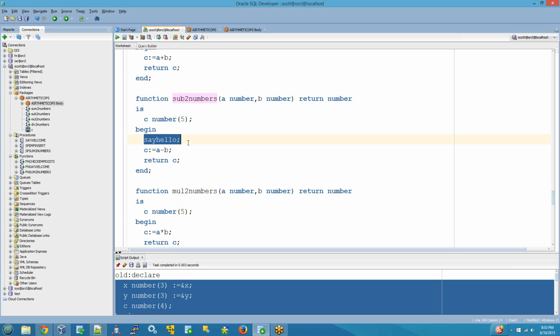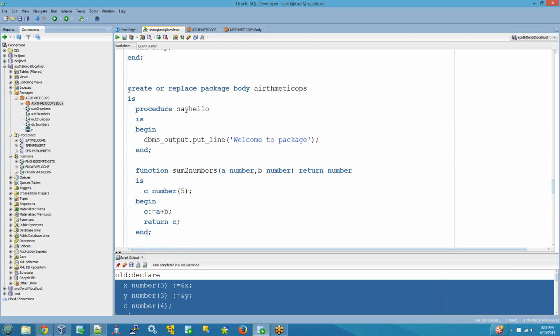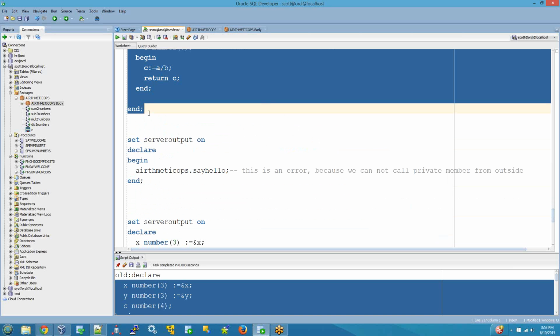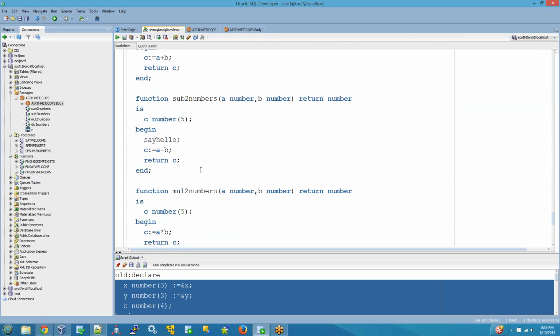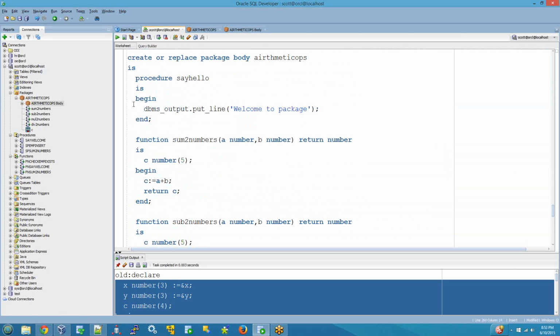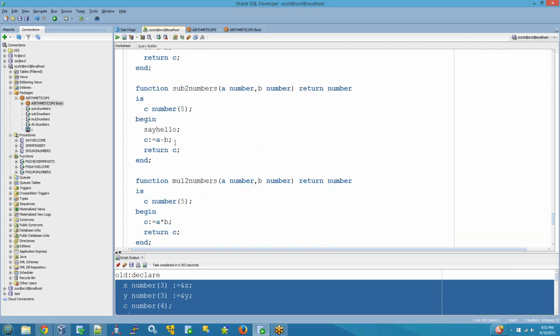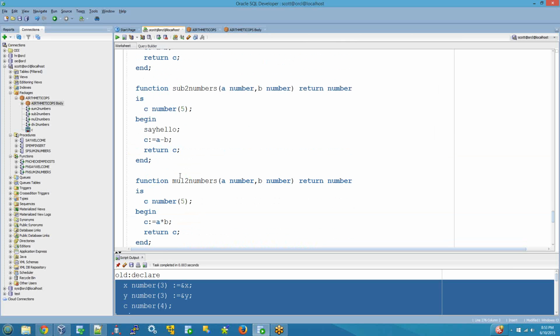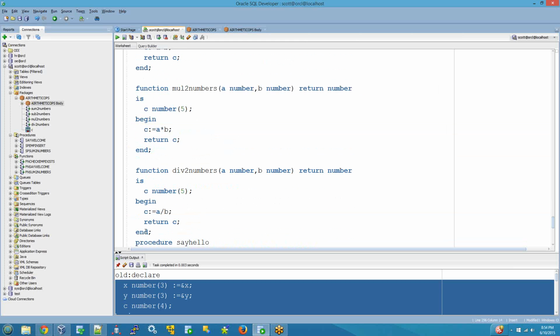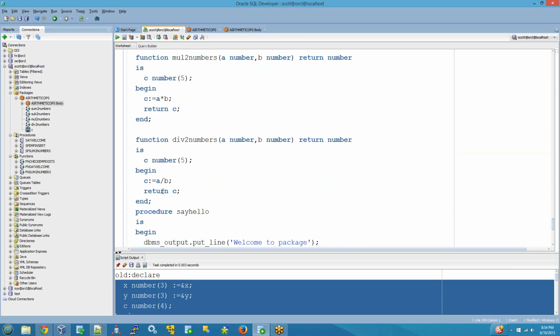Okay, super. I'm going to modify the package body again. Please observe carefully. I'm modifying this procedure. I'm moving the say hello back to the end, and here I'm calling say hello. So say hello is being called before its code. Let's see what will happen.